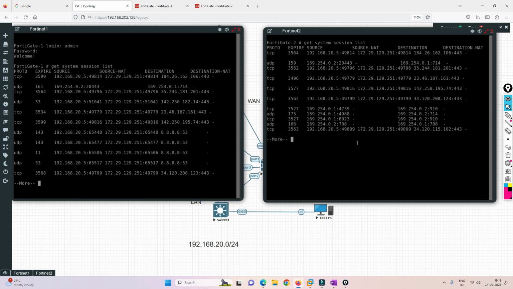Now, as we are just looking at the sessions, we can imagine that those sessions will get copied from Fortigate 1 to Fortigate 2, right? As this is the primary device, it will be sending all the session information to Fortigate 2. Okay, but the one part that is not there is that the load balancing will be handled by Fortigate 1.